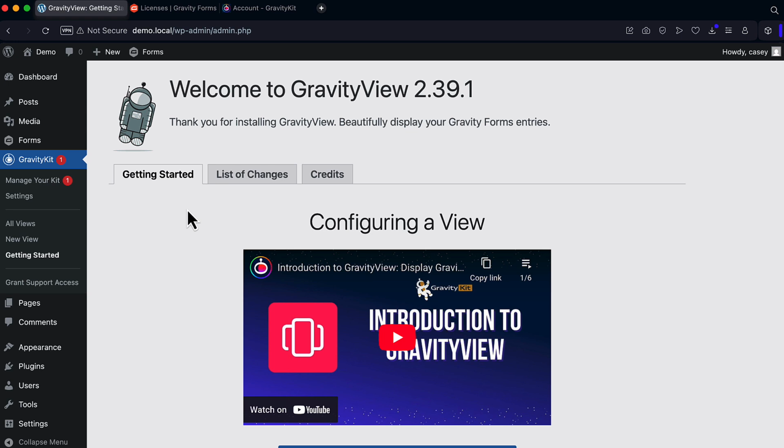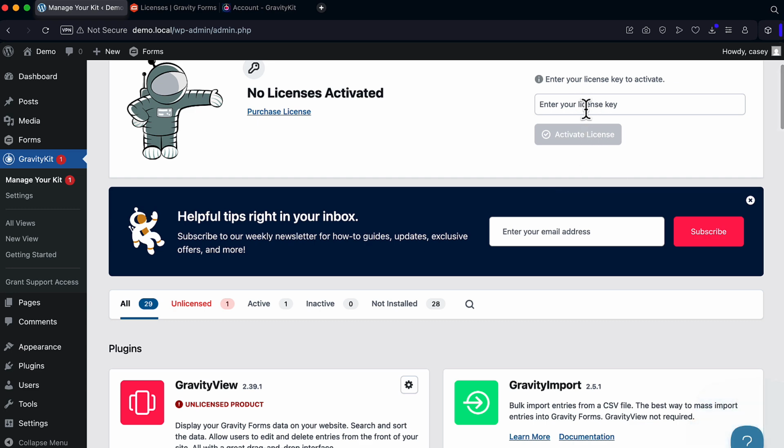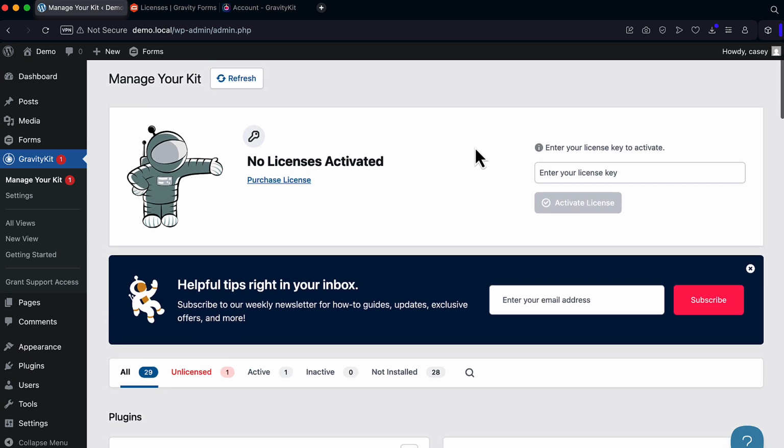So to do that, we're going to go to this page that says Manage Your Kit. Now you'll notice that GravityView adds a menu item that actually says GravityKit. And this is because GravityKit is a suite of tools that you can manage all together inside your WordPress dashboard. So if we head on over to the Manage Your Kit page, you can see there's a space to enter our license key here. So let's go back to our GravityKit account.